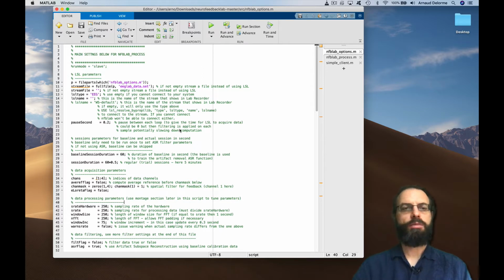And then the first option, which we saw in the live demo video, was an option about running in slave mode, so you can connect through TCP/IP. And we'll see the TCP/IP parameters a little bit below. Then we have, this is just to determine the path.